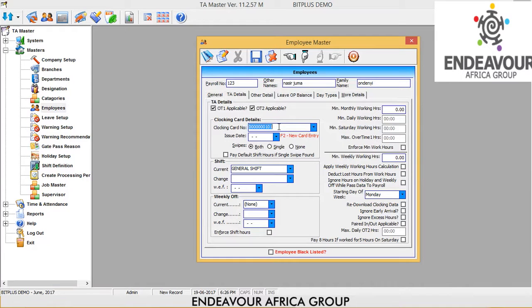What is this clocking card detail? This ID card detail identifies you from the hardware, and it does the mapping from the hardware to the payroll and to the time attendance. Remember, if my number is 101, that is my clocking card number. The other numbers are used for identity because the software has to capture 10 digits.